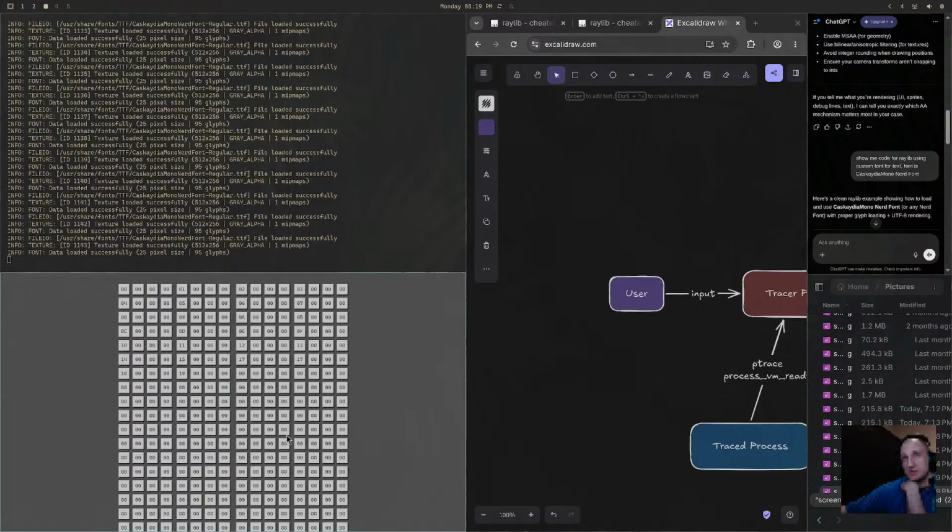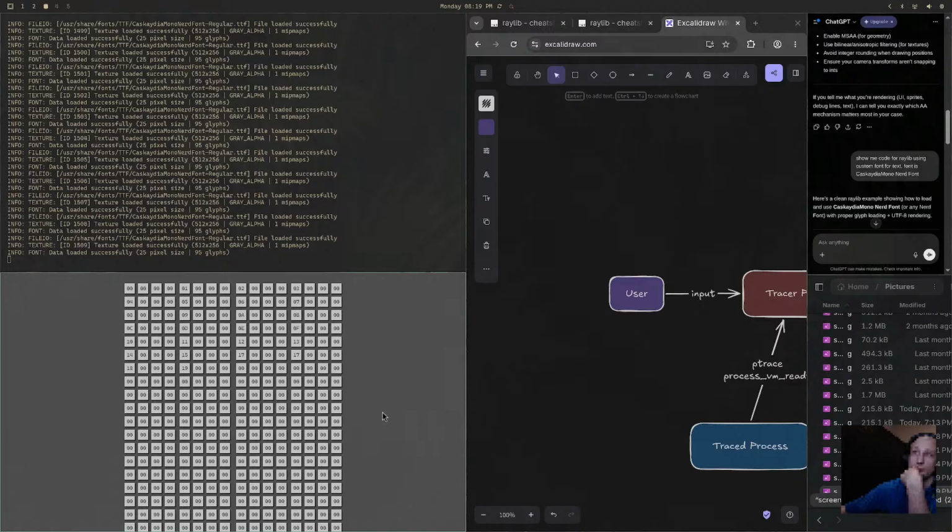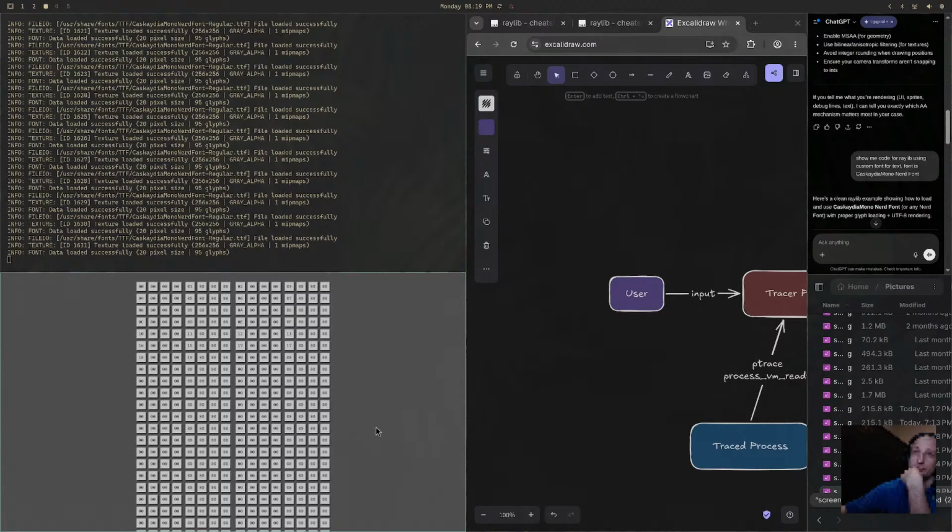Which is going to be odd because zoom is scroll, so I might have to do a modifier like a control. Or what do people normally do? What do people normally do?